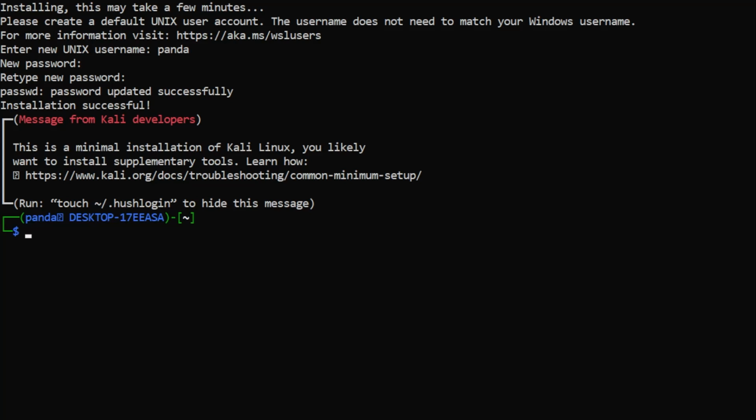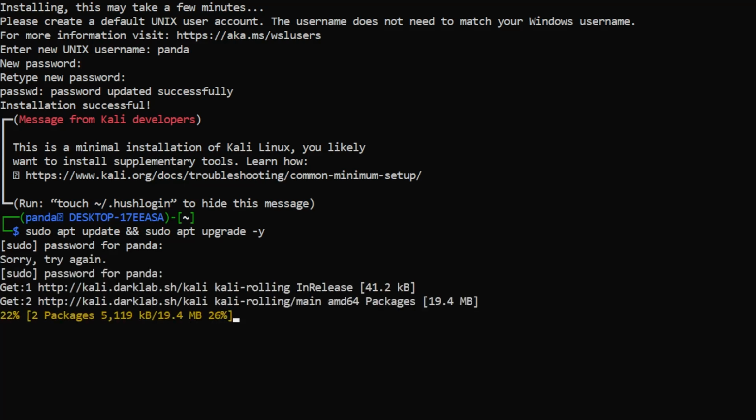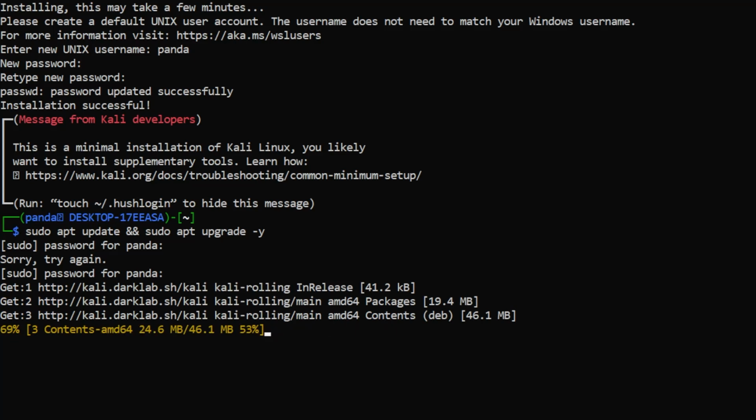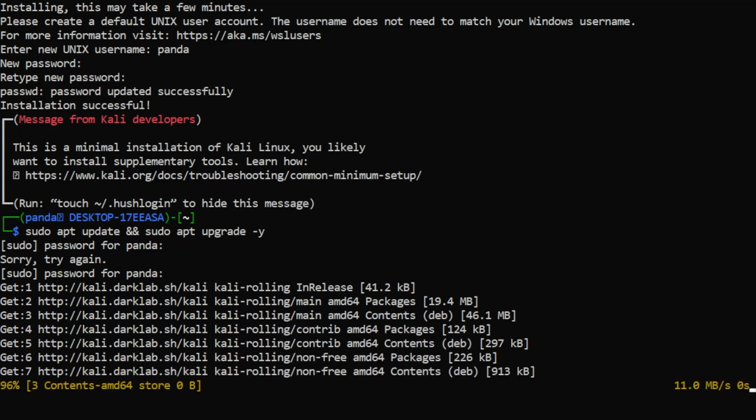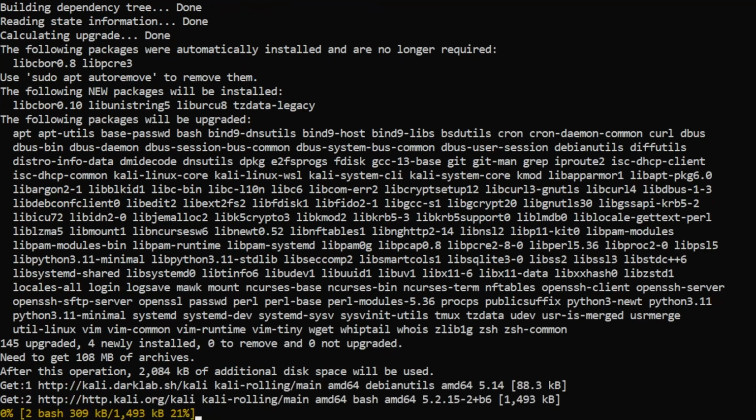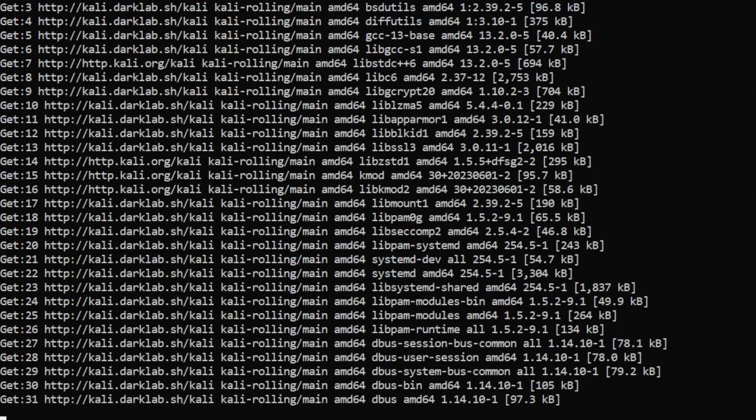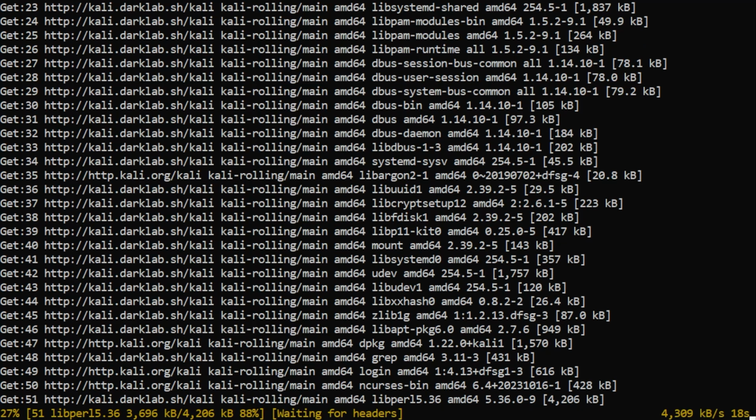The first thing we need to do is update all the dependencies for the Kali Linux terminal. So we're going to do sudo apt update and sudo apt upgrade -y, and then hit enter. It will probably prompt you for the password, which you'll need to enter correctly. There we go, Panda Rocks. Now you're going to download and get all of the latest dependencies and all this stuff for Kali. This is going to take a couple of minutes, so go grab something to drink and come back. This thing will be done in about 5 minutes.